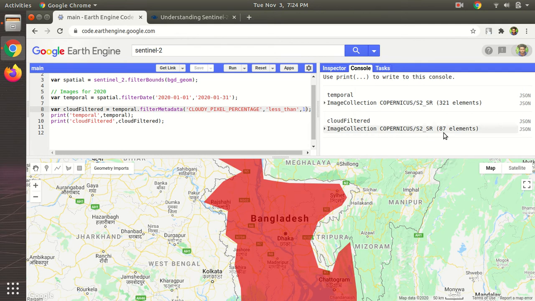Now we have even less, 87 images. Now say we wanted to see these images and add them to this map. How do we do that? The way we do that is map.add layer, and now cloud filter.